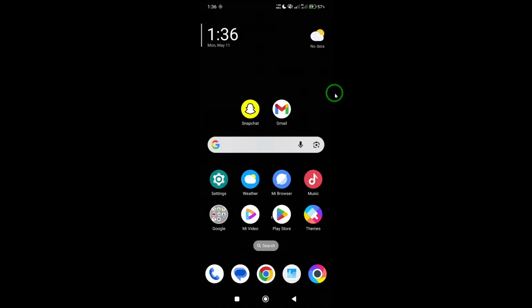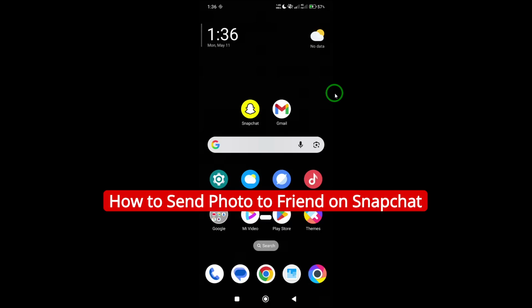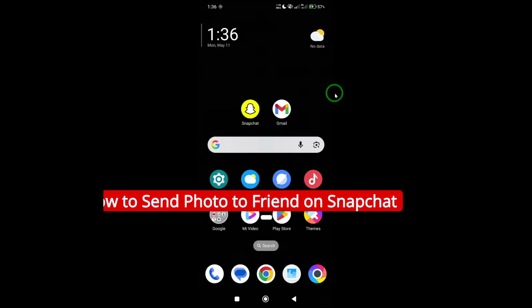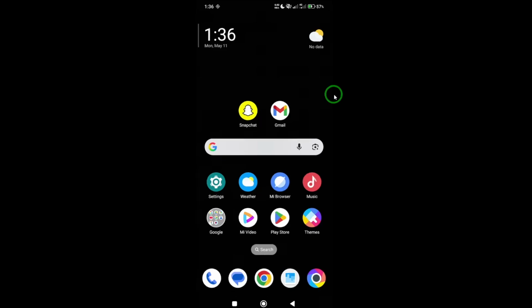Welcome. In this quick guide, I'll show you exactly how to send a photo to a friend on Snapchat using the latest app update. Whether you're sharing a moment or just snapping something fun, this process is super simple once you know where to tap. Let's get started. First, open your Snapchat app.